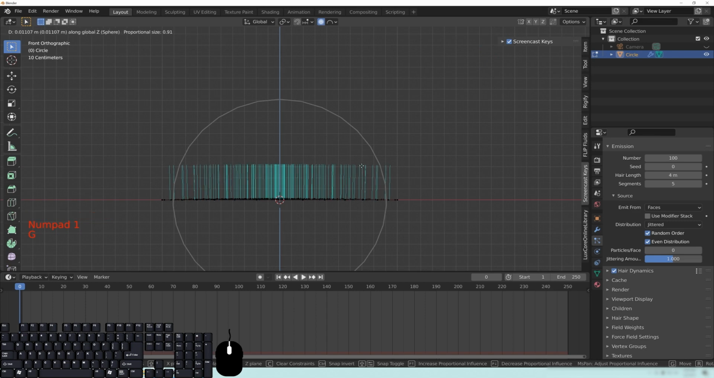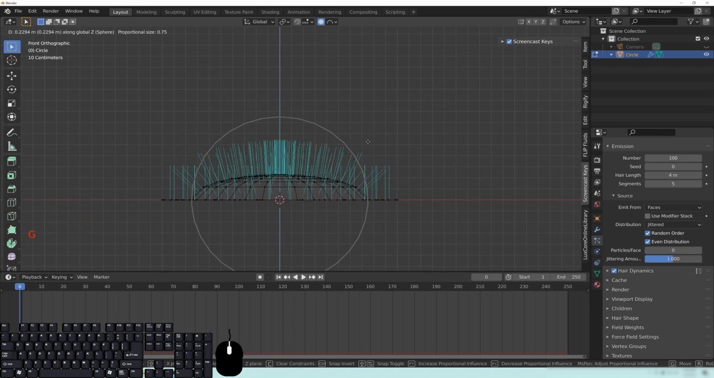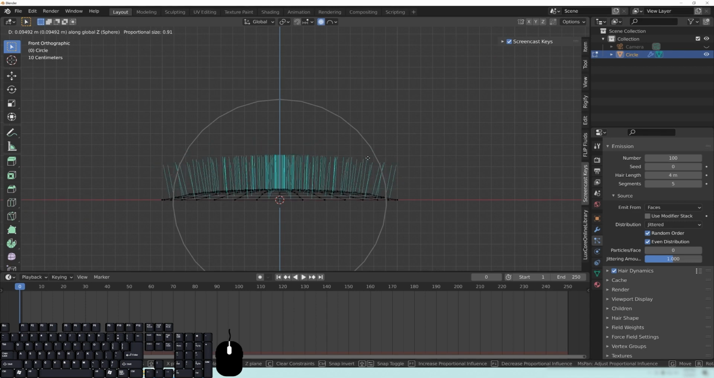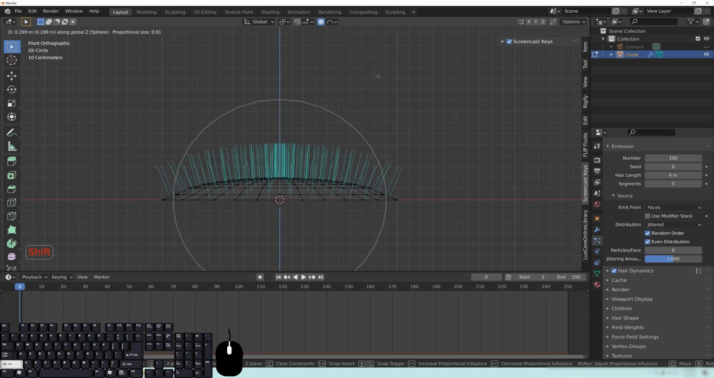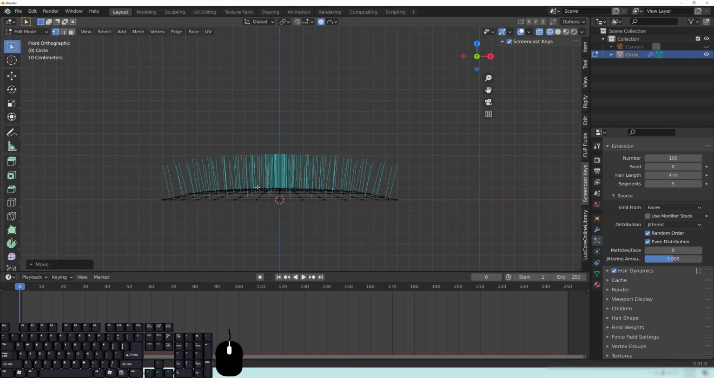So let's go ahead and you can hit G and then Z and then change the size of your brush to be smaller or larger, depending on yours, to get this dome shape going just like this. And you can hold shift to make an easier sort of adjustment. And we want it to be just a bit. So we're just going to go right about there. Okay. And left click to set it.